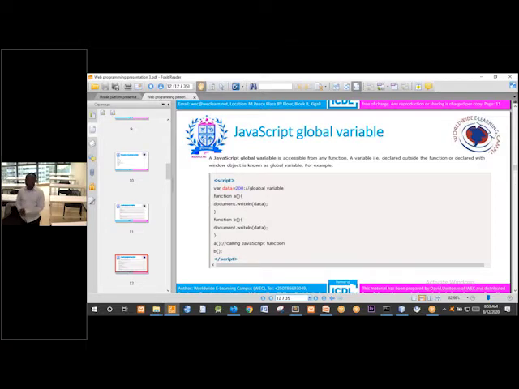We can also have global variables. A global variable is a variable defined outside all blocks or functions. So that global variable can be accessed from anywhere in the program. It is accessible from any function. Any function can access it.